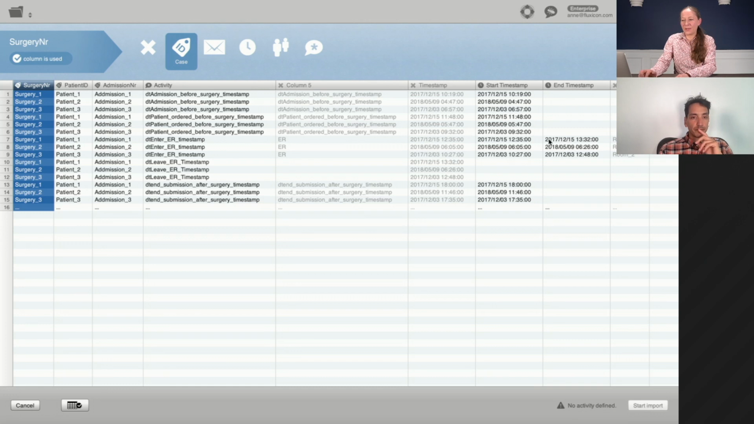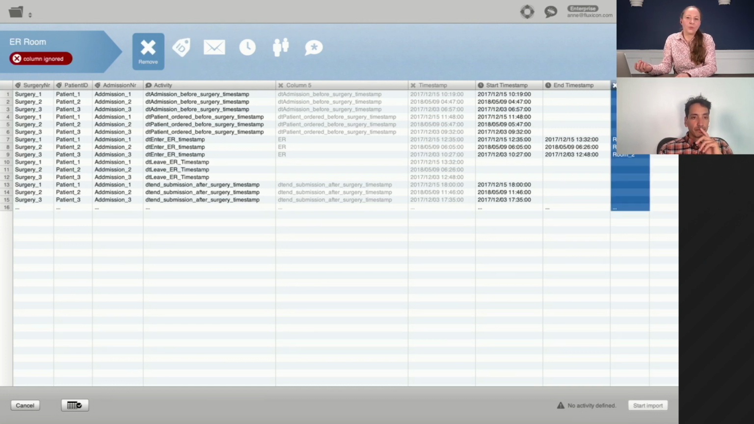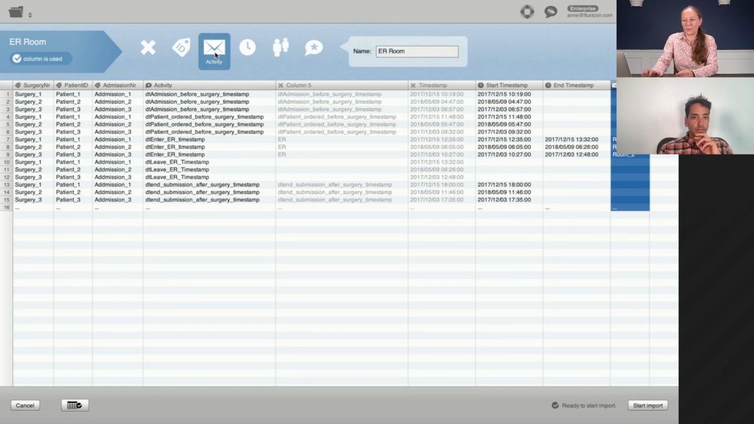But we can now include the ER room as an additional dimension in our activity, to unfold the ER activity with respect to which different rooms it takes place in. Yeah, and that's the specific reason why we want to have it as an event attribute instead of a case attribute, right? Because then we can extend it as an activity.